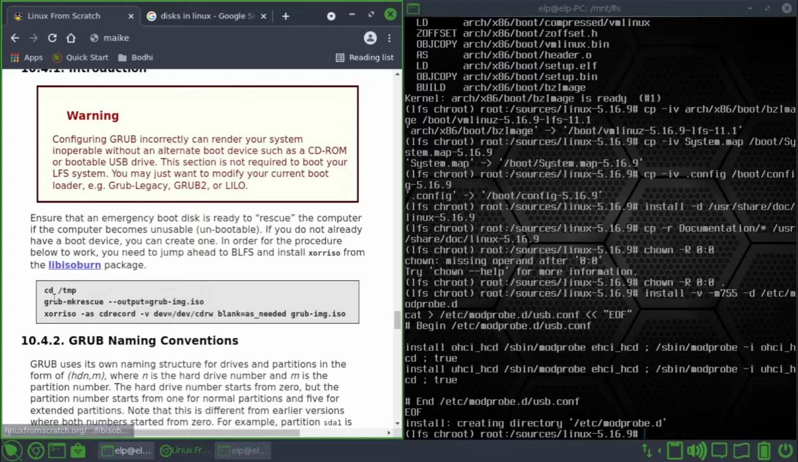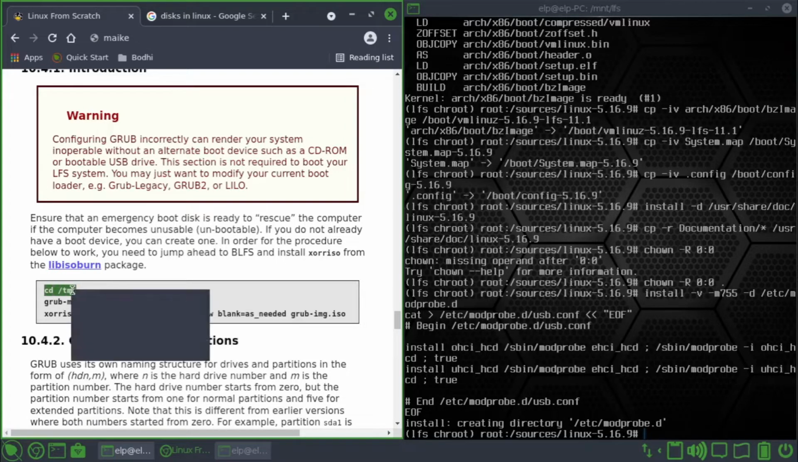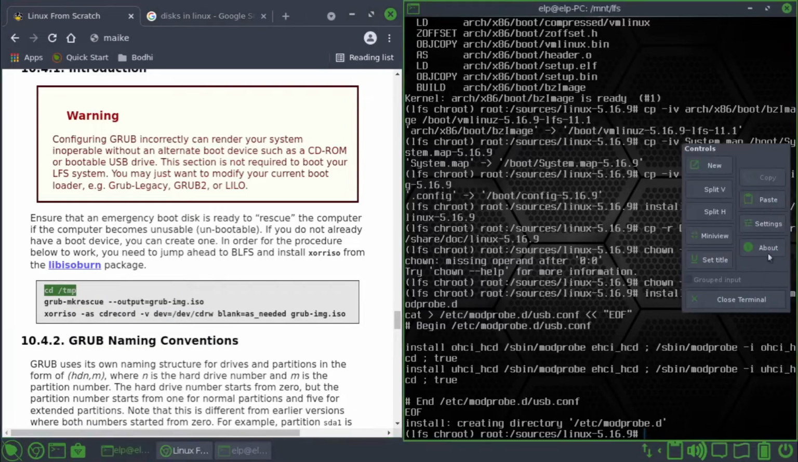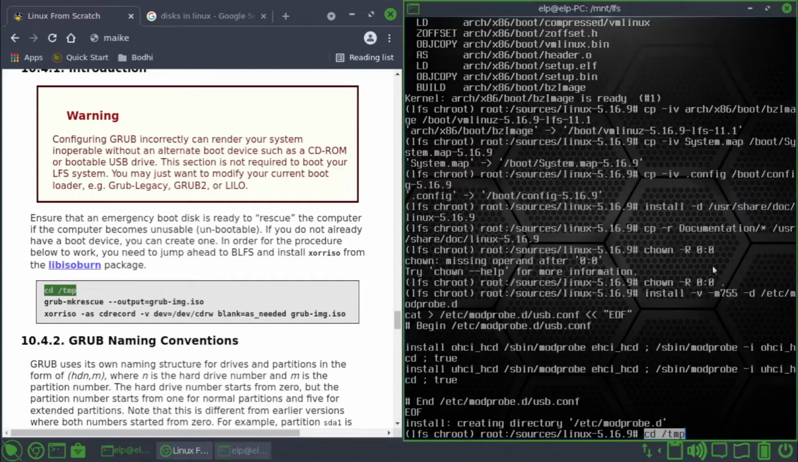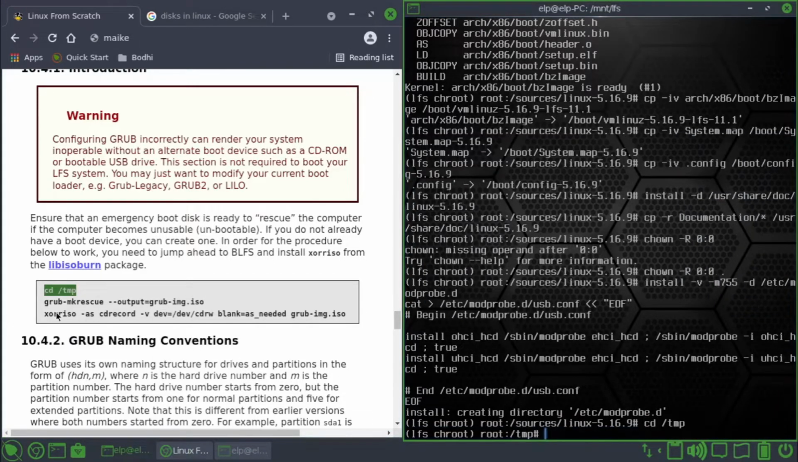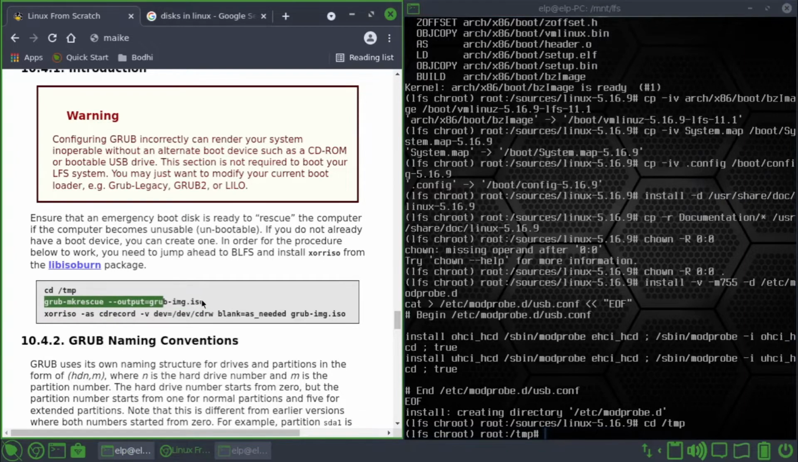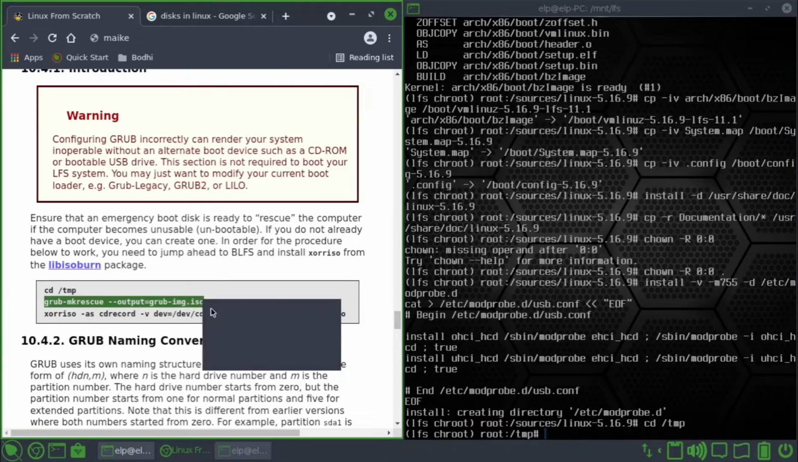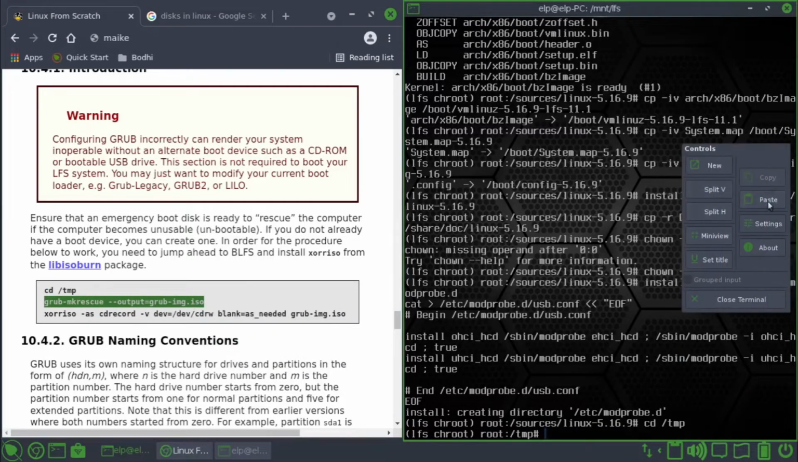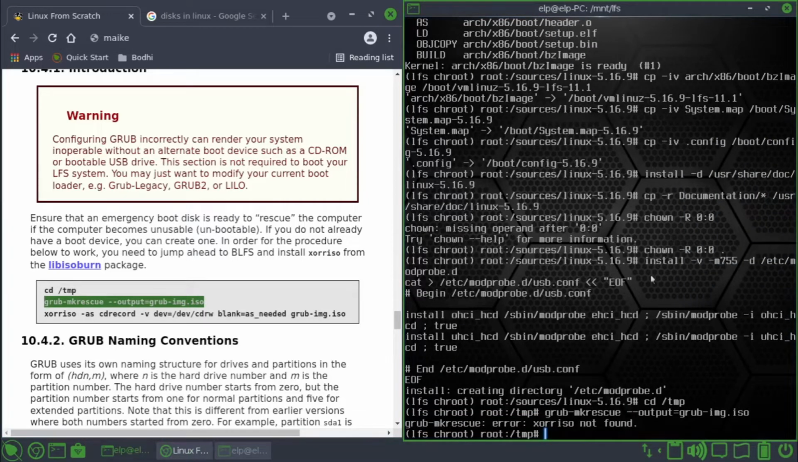Okay, cd to temp, then grub. Okay, because I don't have it.